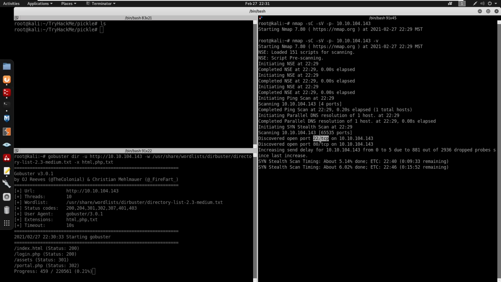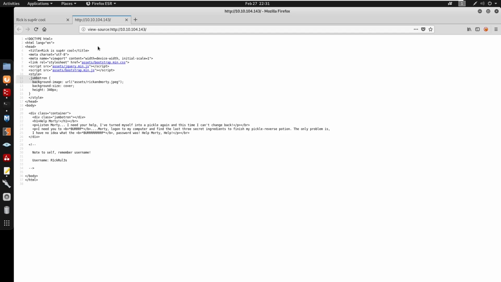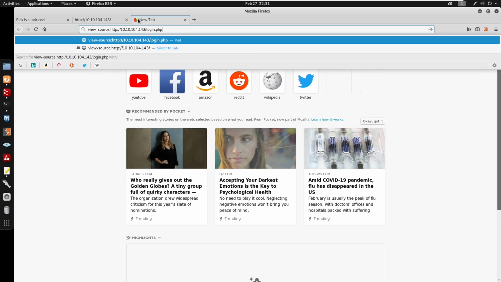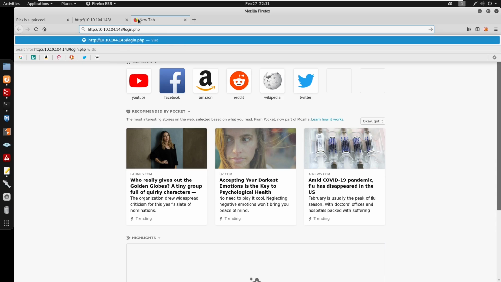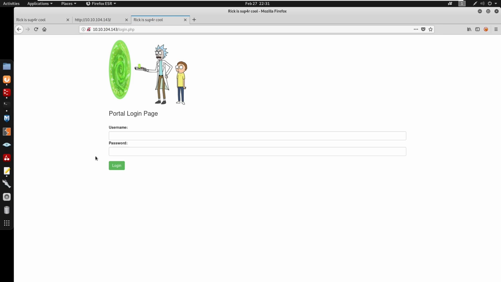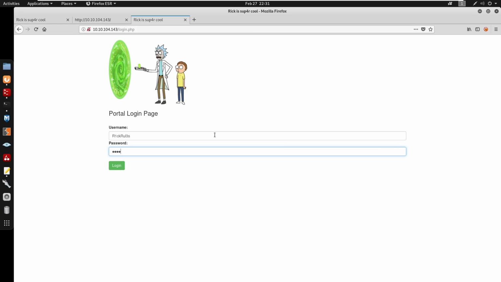We also do have port 22 open for SSH. We do get login.php and portal.php, so let's try to visit our login.php. Just copy this. We'll do login.php, and we can delete the view-source here. We can press enter on that, and we do get a login page. So I'd be guessing that this would be the username. I'm going to just try default creds, admin and pass, or password. It doesn't seem to work, right?